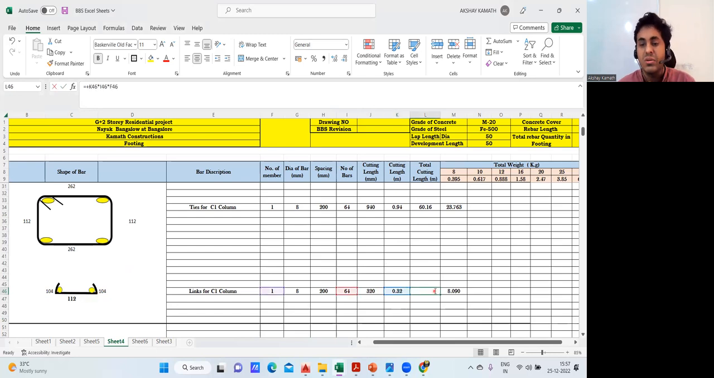So the total cutting length will be the 1 bar cutting length multiplied by the number of bars into the number of members. And the weight, since it is an 8 mm bar, has to come in the 8 dia column. So 20.48 into 0.395 will give me the total weight of the bar. Finished. That's it. I have explained the bar bending schedule for one column. It took so long, but it is very simple. You have understood the concept.